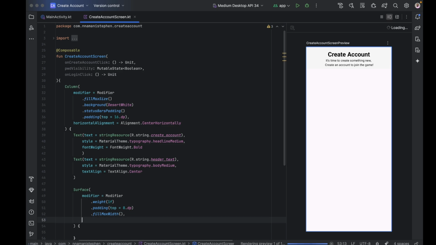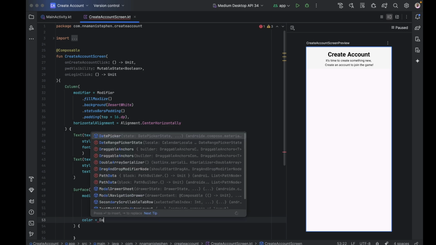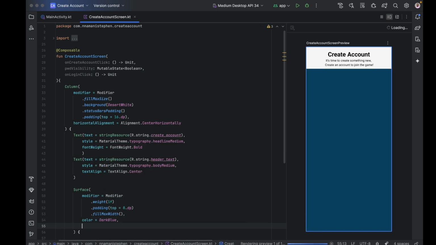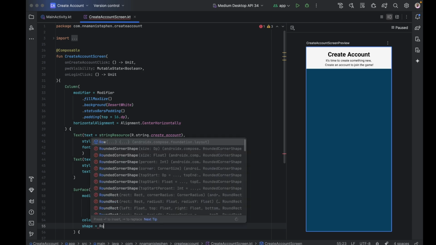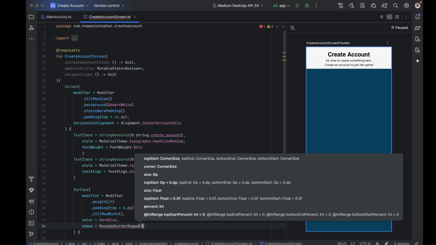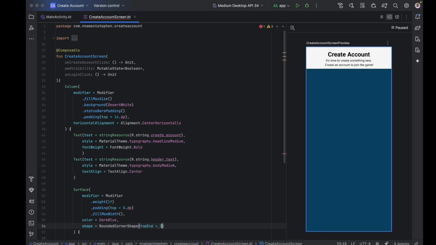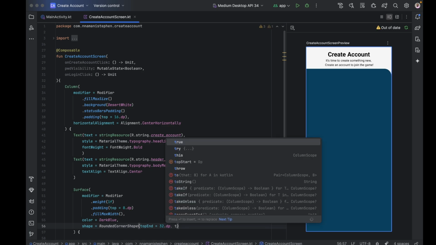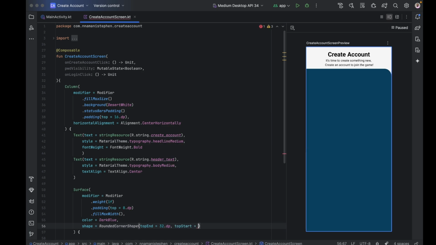And after that, we'll need a color, which is our dark blue color here. Then we also need to set the shape to give it that rounded corner shape. So it's going to be rounded corner shape, and we'll set the top end. Let's make it like 32.dp, right? And also top start. Oh, I'm doing it backwards, but you get the gist. Okay, still fine. Right, so now you can see we have that outline here, and it's looking like what we have in our picture previously.